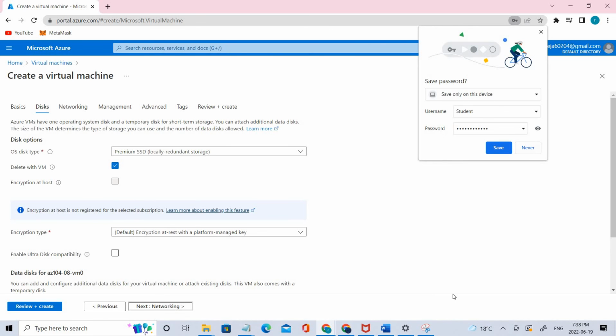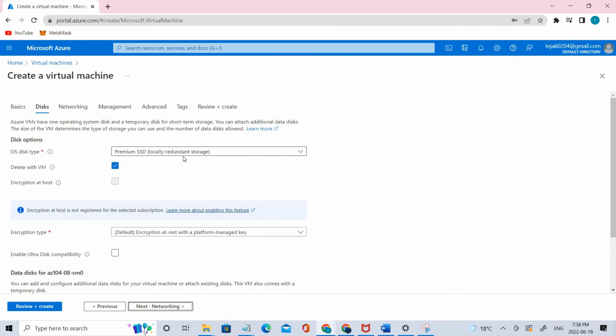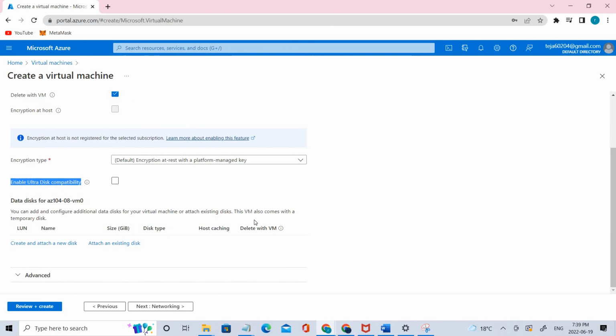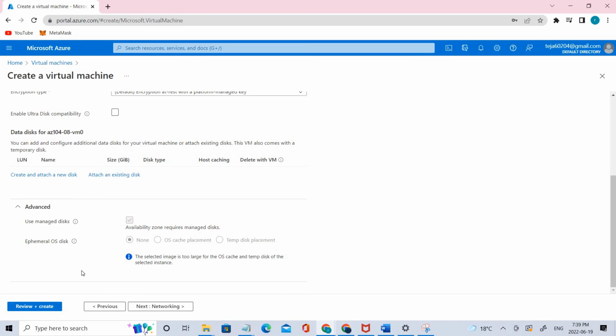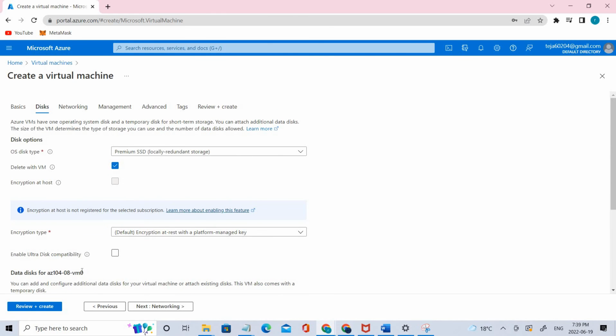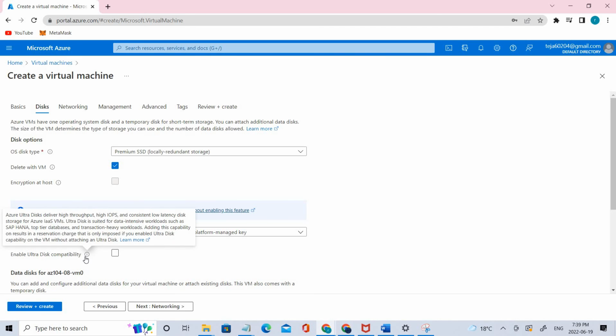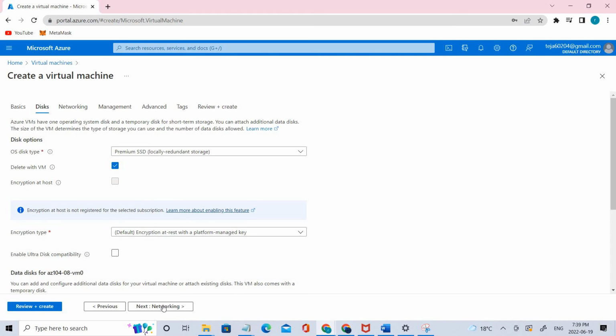So if I go to the next, here it would be premium, and coming to enable ultra disk compatibility, it says unchecked. So this is unchecked, and everything is default. You can check the other options too, but we just need to review this one, and the OS disk as well as enable ultra disk compatibility, which should be unchecked. So I'm just going next.